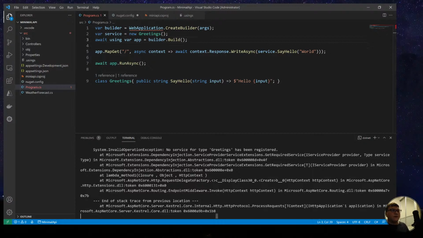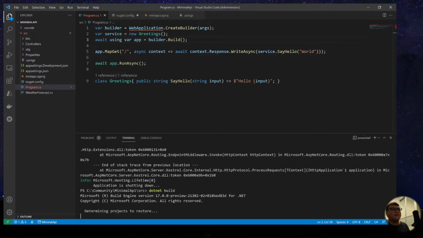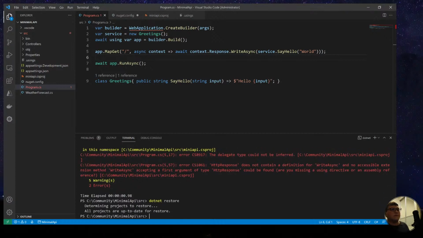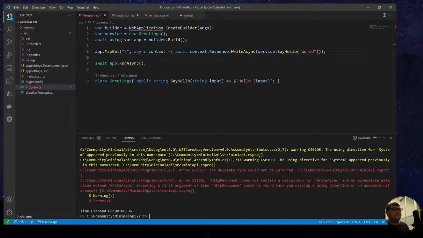Save this, go see this, let's build, and a delegate type could not be inferred. Why? Okay, why? Interesting. It was working just now. Believe it or not. So hold on, check the code. Ah, really? Yeah, maybe.